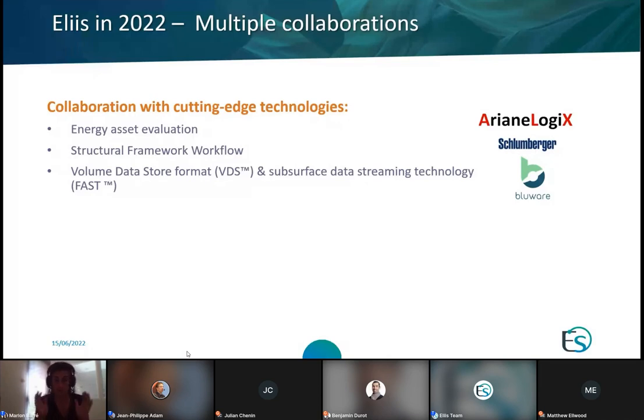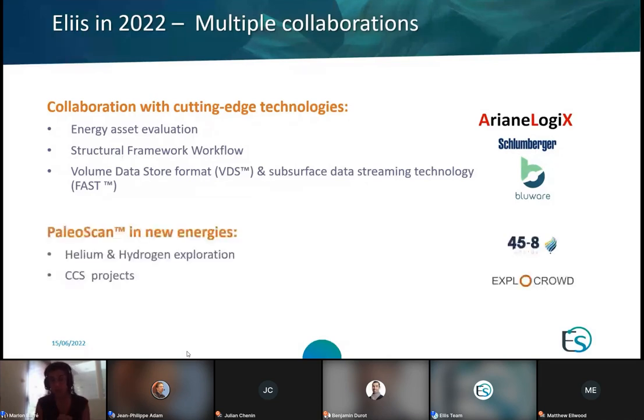We have also started an inspiring collaboration with 45.8 and strengthened the relation we have with Explo Crowd, because we want to push forward our technology, PaleoScan, to contribute to and accelerate helium and natural hydrogen exploration, but also virgin reservoirs identification for CO2 storage.